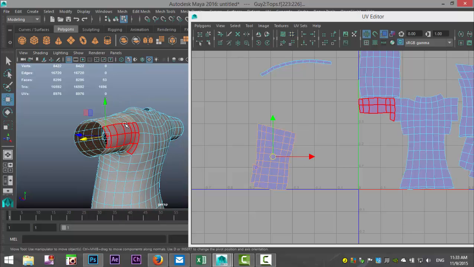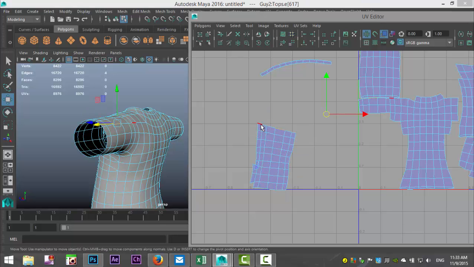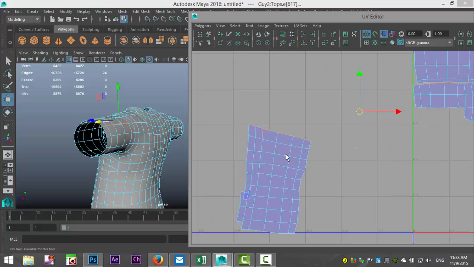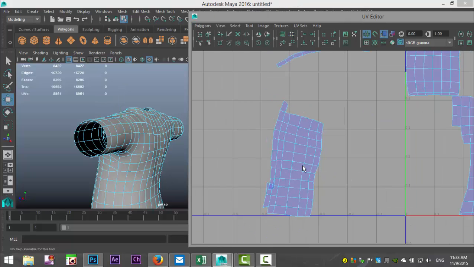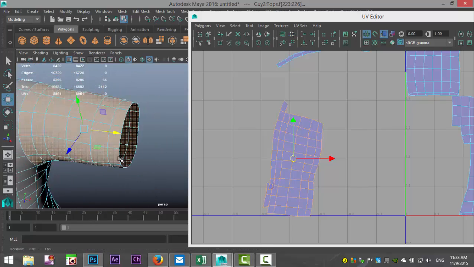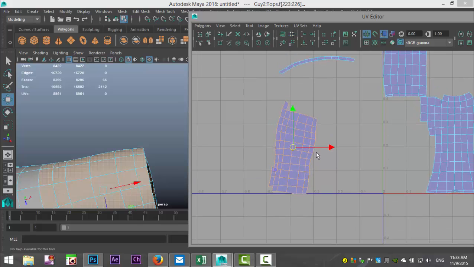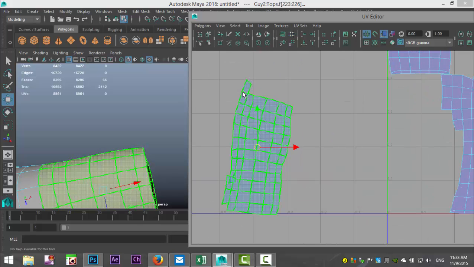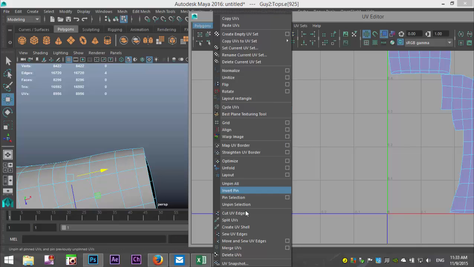We're still missing a piece, as you can see. So we're going to right click at an edge. That's the one we want. So we're going to go to move and sew, right click shell. Okay, looks like we got all of that. Now we want this little piece over here moved over there. So we're going to right click at an edge, select that, and go to cut UV edges. And then we're going to take that one and move and sew.